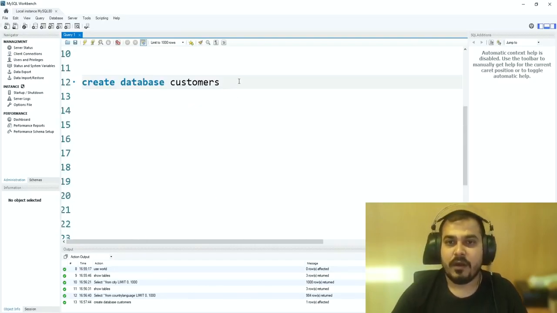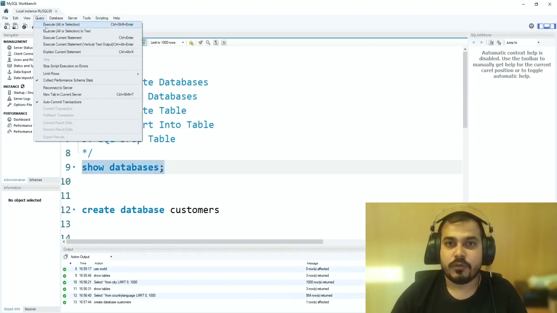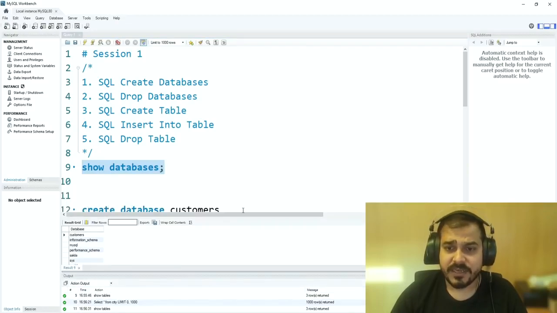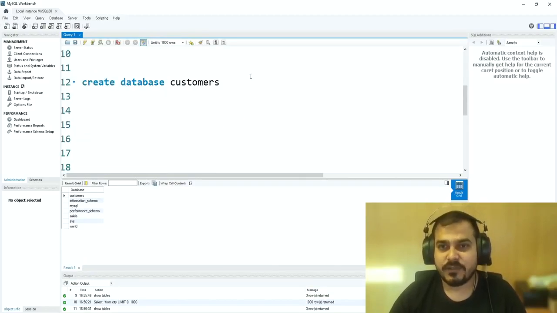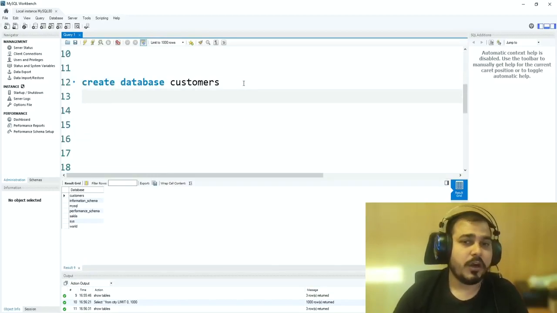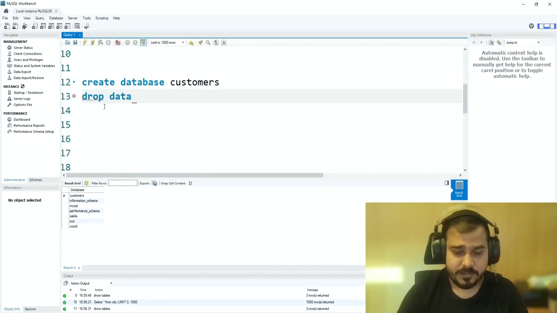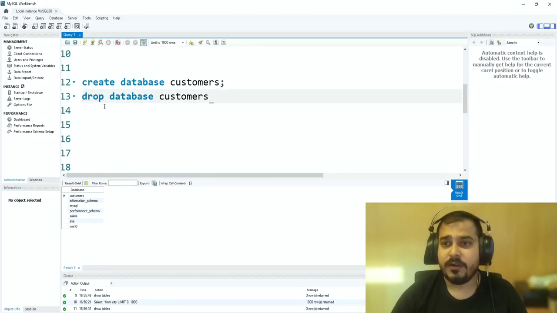Now if I go and execute this line again, you can see I have my customers database available. Perfect. So you have successfully created the database. In order to drop the database, again it is very simple. You just write drop database customers, right? Again, you can use this and drop it.